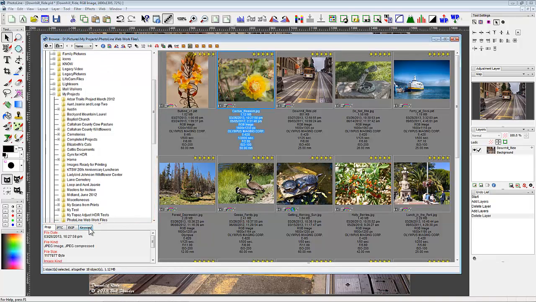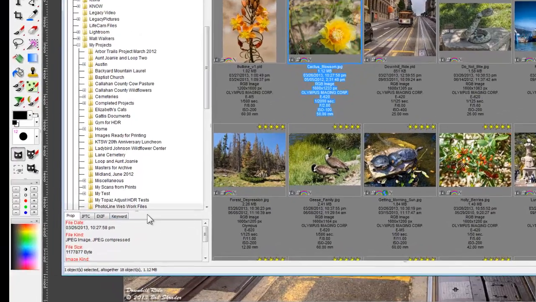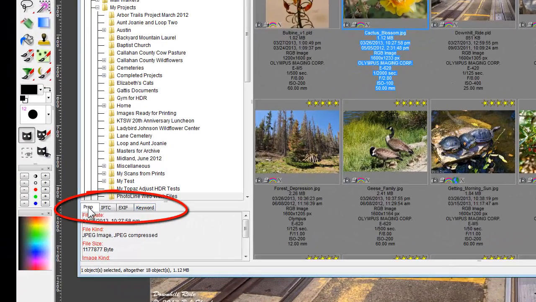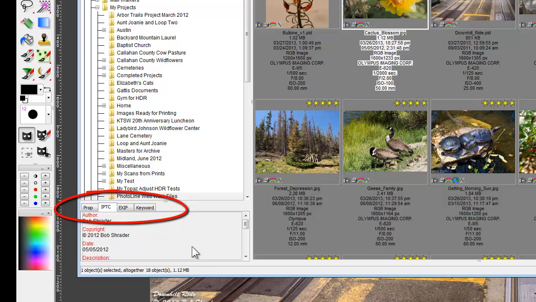Below that on the left side is a box with four tabs. Prop for Properties shows the properties of the file. IPTC lists the IPTC data contained in the file. EXIF lists the EXIF data in the file. And then Keywords list keywords that might be included in the file.